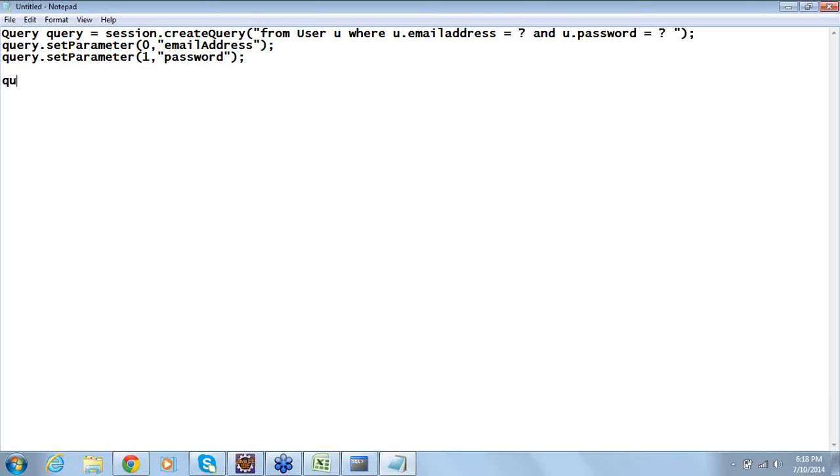Then you still say query dot list. You know that the email address is unique, but you still get a list of type user. Actually it gives you a list of type object. You need to convert it. And you know that there is only one record, list dot get of 0, because the email address is unique.